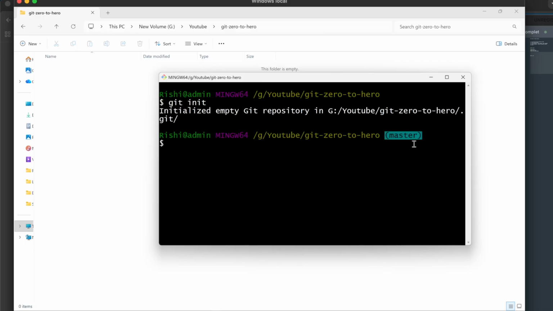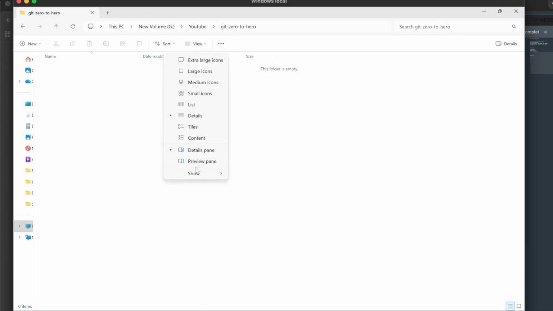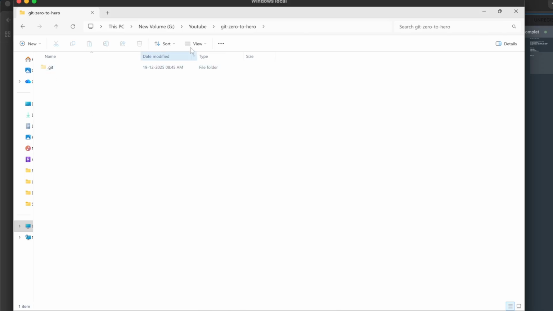If you have recently installed Git, you may see main as well. It's supposed to be main, but that's fine, it doesn't matter. So you can see a branch over here. This is called a branch, and it helps you recognize that this is a Git repository. Even if you look in here, you don't see anything, but if you click on view and then show hidden items, you can see the .git directory. This directory does the magic.